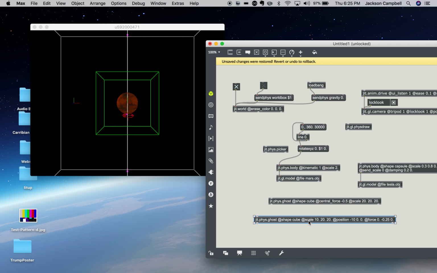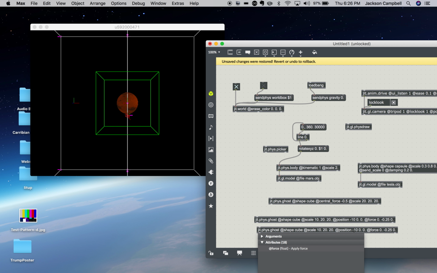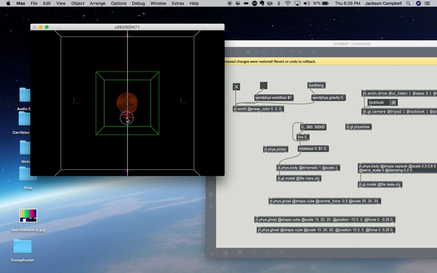Now that we have this one, we can duplicate it. This is the up-down force. And all we have to do is flip this around. So change the position from -10 to +10, and change the force from -0.25 to +0.25. So now you can see the subdivision here. So when it's over here, it's going to make it go up, as well as getting sucked in.